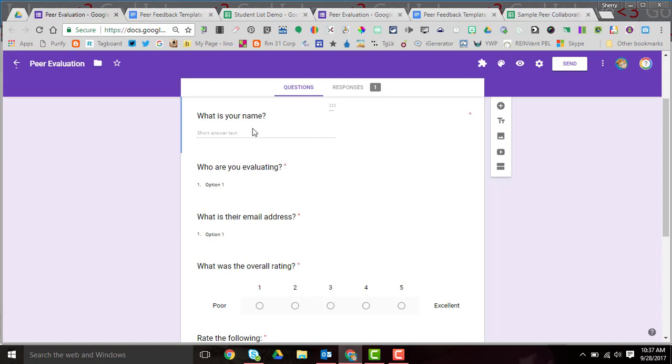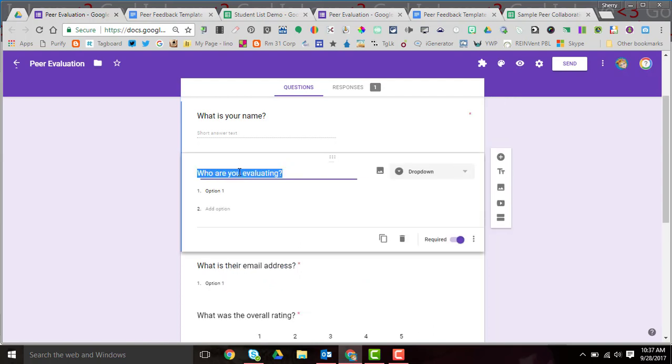So the first thing is I want the name of the person who is doing the evaluating. I made this a short answer text because this is not going to be important in sending the feedback. The next question I put in, who are you evaluating? This will be important. Rather than have kids type the person's name, I want to use a drop-down menu, because if they make any type of mistake in typing the name, it's not going to go in the correct place.